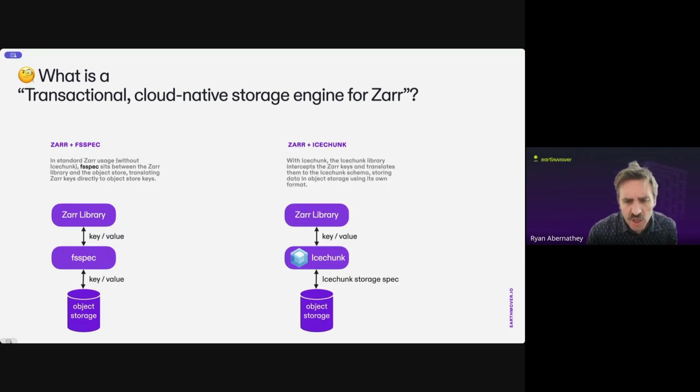With Icechunk, we replace that FSSpec layer with Icechunk. And not only does Icechunk manage that communication with the cloud object store, it also has its own schema for storing data. And that schema enables some really powerful features, some of which I'll describe today. So by operating at the store level, Icechunk augments Zarr with a bunch of powerful database-like features.